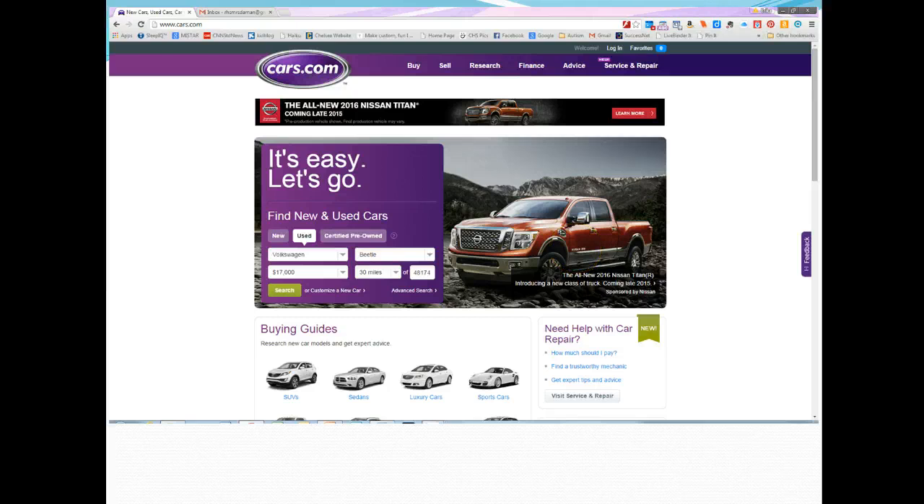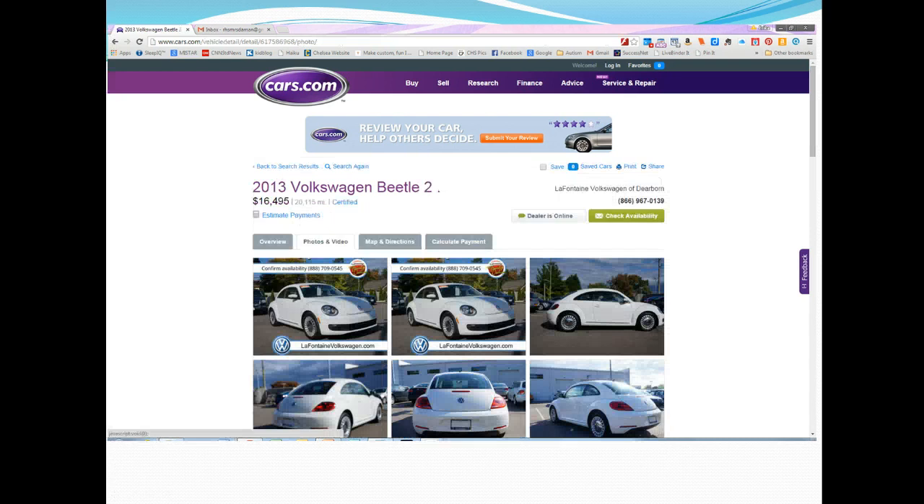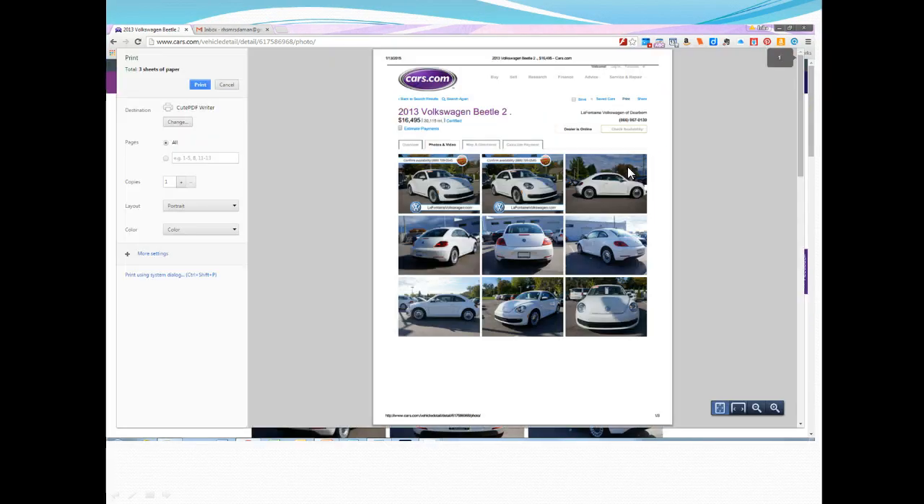Okay, so then I used cars.com. It's an easy and good website. I'm looking for a Volkswagen Beetle, and my top was $17,000. Okay, so then that brings you to this page. You're going to scroll until you find what car you are interested in. I found this Volkswagen Beetle, and once I have done that, we are going to find that printer friendly click, and we're going to click there, and it brings us to this nice document.